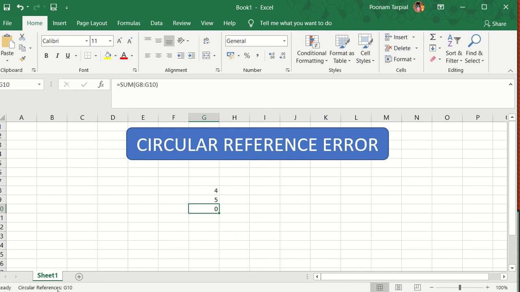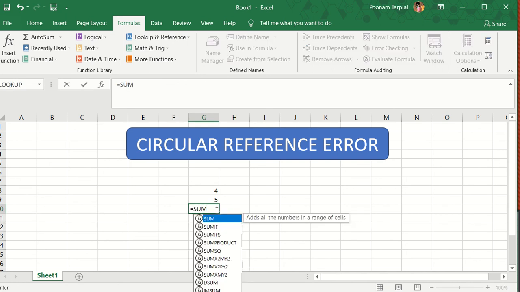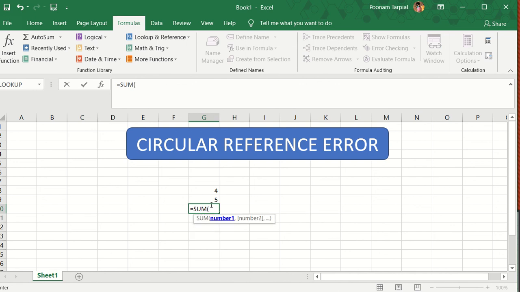One is, it is already telling you right near the bottom that there is a circular reference error in G10, and the second way is you need to go to the formulas tab and then click on this error checking drop down, and then you will go to the circular reference option. So it is already telling you in the G10 cell that the formula is not correct. So how will I be correcting it? I'm going to apply my formula once again. So I will do sum, and then I will double click on this, and now I will include only these two cells because I want to calculate the sum of 4 and 5, and then I will hit enter. So now you can see that the circular reference error is gone.